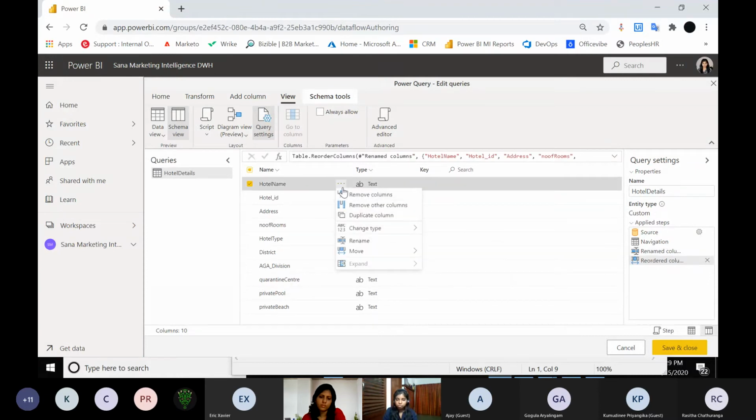So all that you can do with just a click of a button basically, and it's very much easier compared to doing things in the data view itself. And here on the query settings, you would see all the steps applied to the data set which you have done. So let's move on to the next functionality.